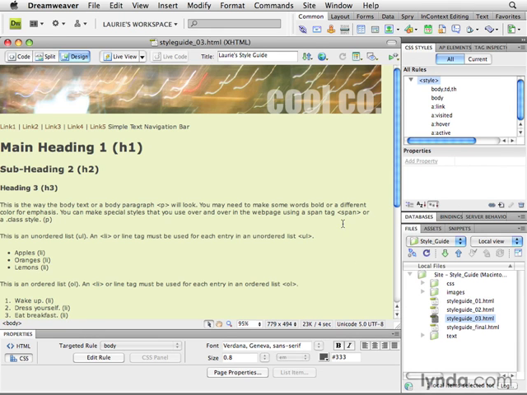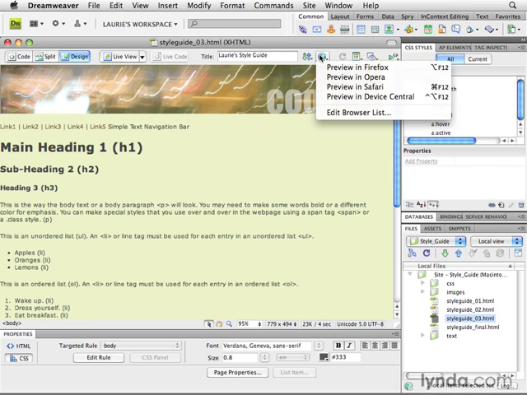So now let's go up to our Preview in Browser button and see if we've got Safari listed as one of our browsers. There we do. Notice that the primary browser has a command key next to it, and the secondary browser also has a command key next to it. Get in the habit of using those. I use them all the time.